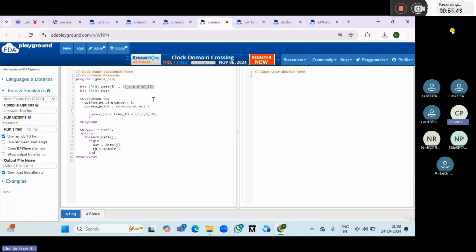See here, ignore bins: 1, 2, 8, 10. Here, ignore bins means we need to ignore those bins. Other than that, we need to cover the remaining bins. That is ignore bins, illegal bins, wildcard bins. There are different types. Let me show a common example.